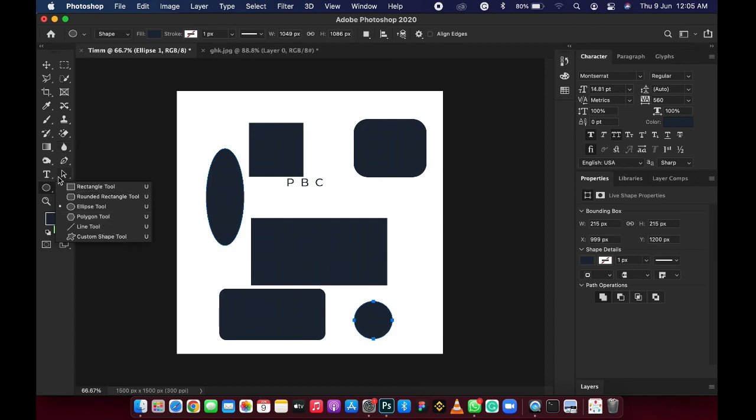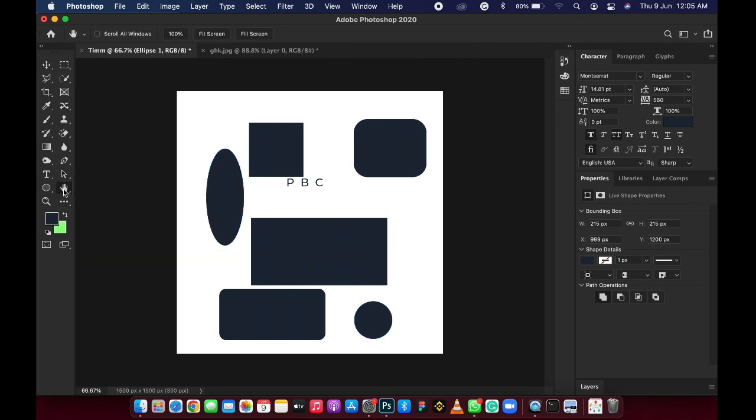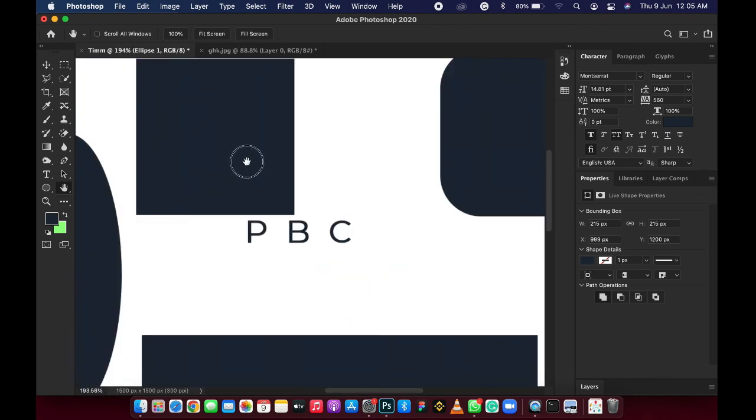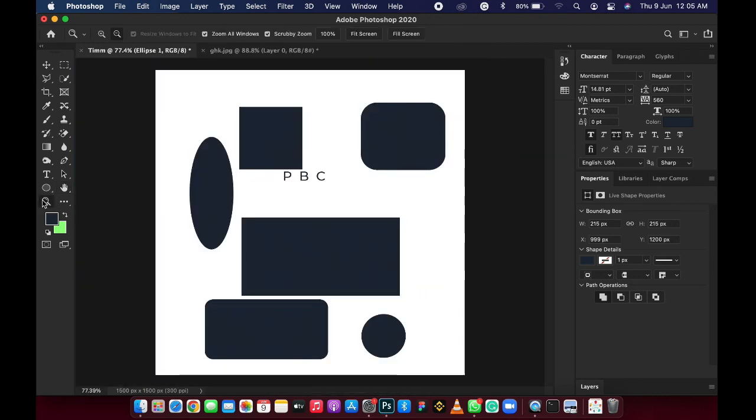Now let's move on because of our time. Let's run down to our hand tools. The hand tool helps you to move your page. So this is the page, you can just move it. Let me just zoom it. You can just move it to make your working area easy. Then let's come back to zoom. Zoom also helps you.